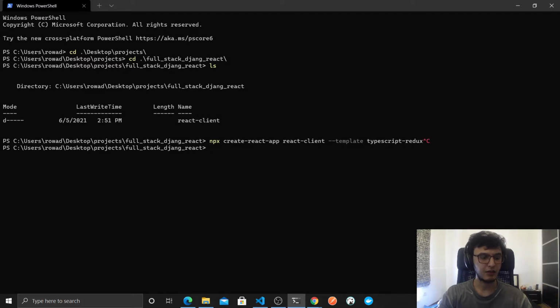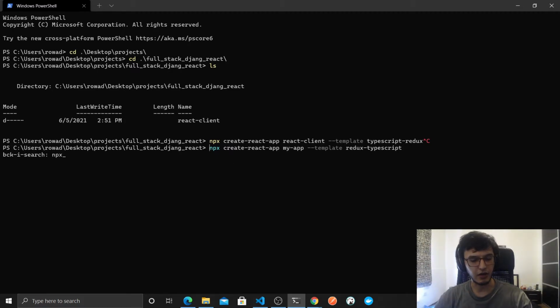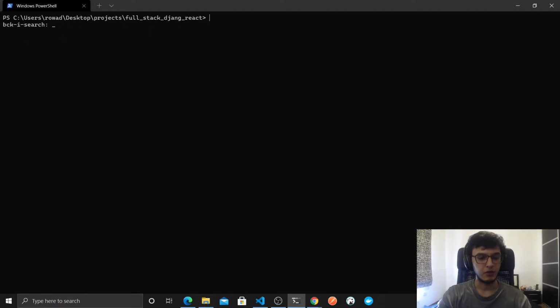I can actually search in my command history. You can click Control R. This will work if you are on Mac or Ubuntu. Now, if I type npx, this will give me the first search result. If I want to scroll over them, I can click Control R again. As you can see, it will try to find other search results. The one I am looking for is this one, create-react-app react-client.